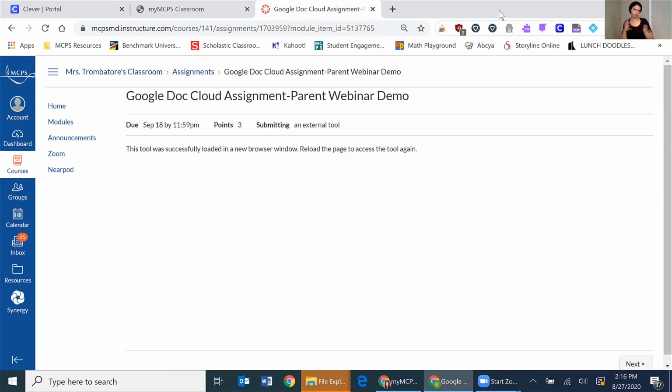And once you hit submit, it's going to bring you right back to where you started this process from within the course itself. So this is an example of a Google Docs Cloud assignment, and the purpose of it is so that a teacher can give each student their own copy of the assignment for them to edit, put content into, and then submit back.